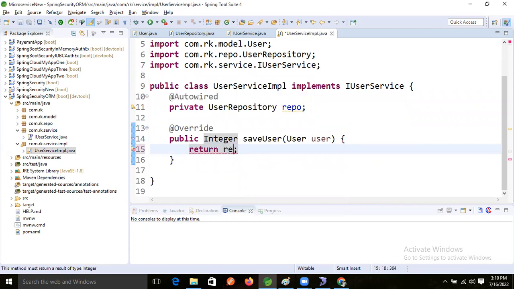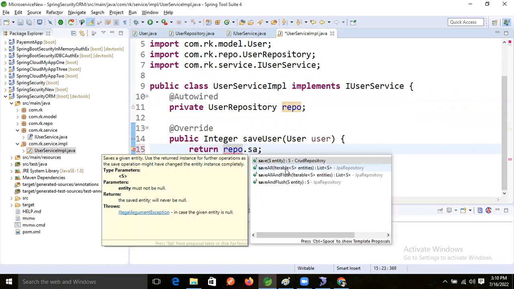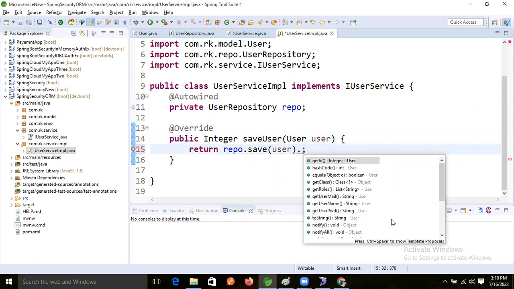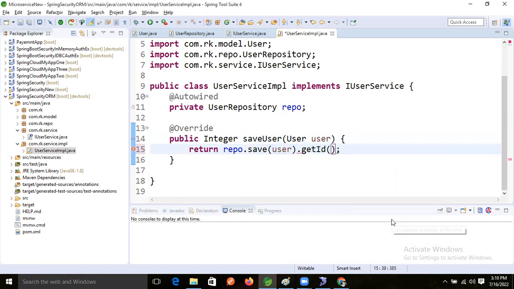So we will call repo.save. In the repository, the save method is there. In that, we will pass this user. But the return type is int, so we need to convert this to int. So we will take getId from the entity class. That's it, friends. Our service impl class is also ready now.